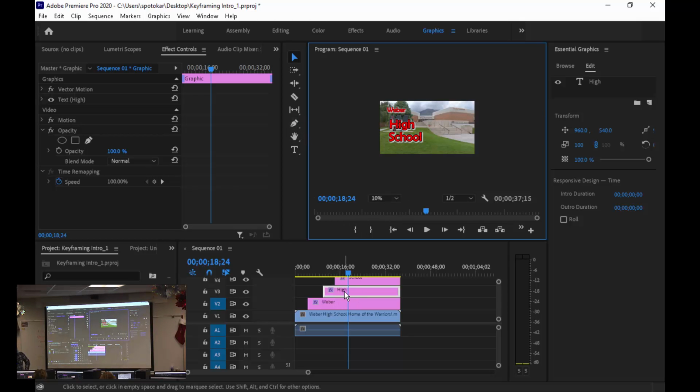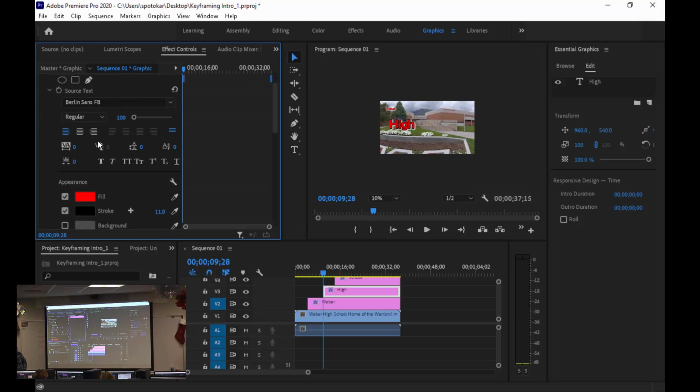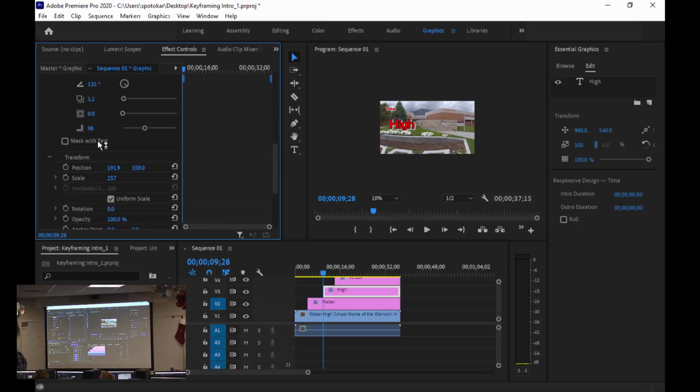Make sure your clip is selected. Bring it to the beginning. Make sure you're on text. Make sure you're on the right text. So this one says "high," that's what I want. I'm going to twirl that down. Scroll down. You're going to find position and scale, and I'm going to turn on the keyframes for that.